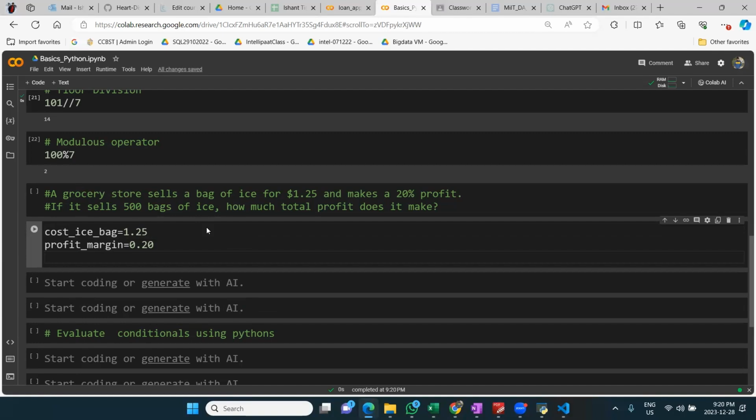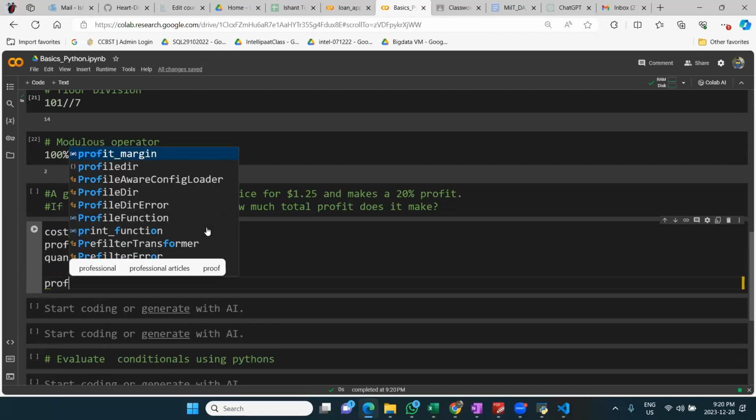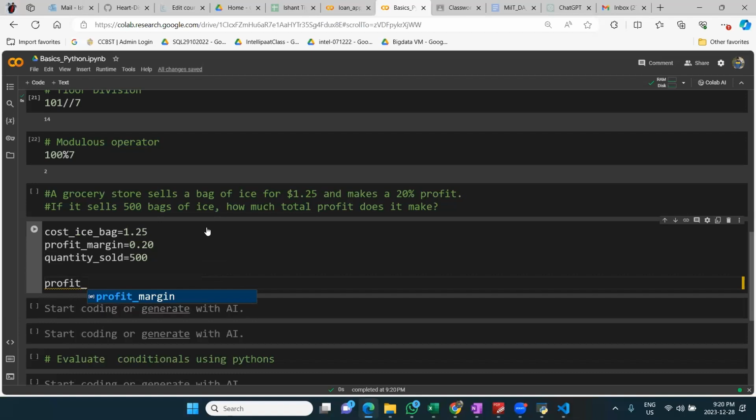Then if it sells 500 bags of ice, how much total profit does it make? So quantity sold, let's say 500. Now guys, what should be the logic? What is the profit for one bag? Profit for one bag.